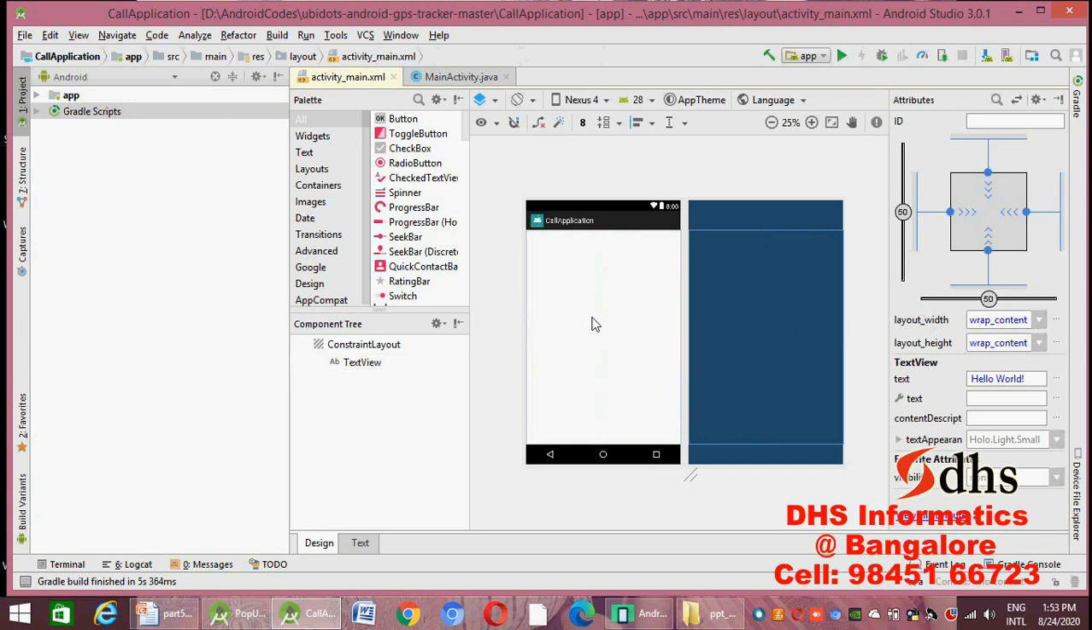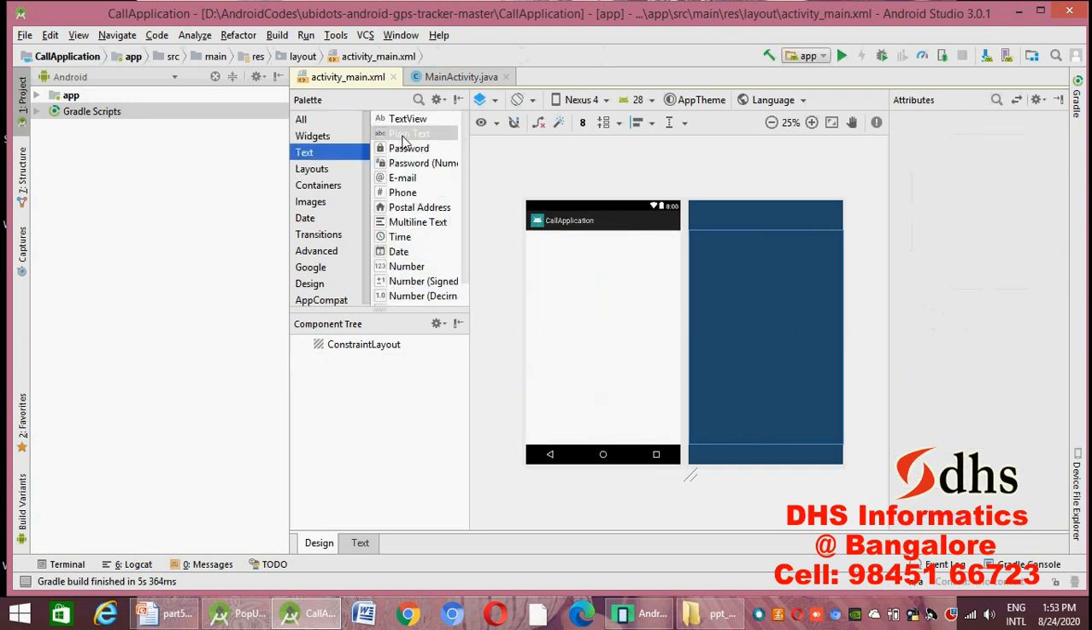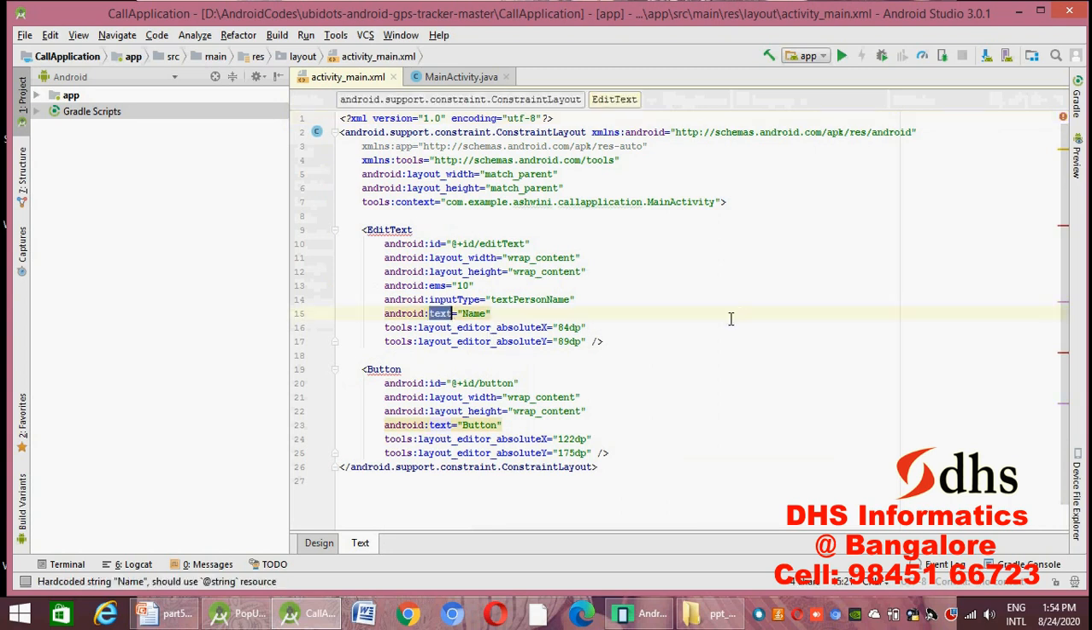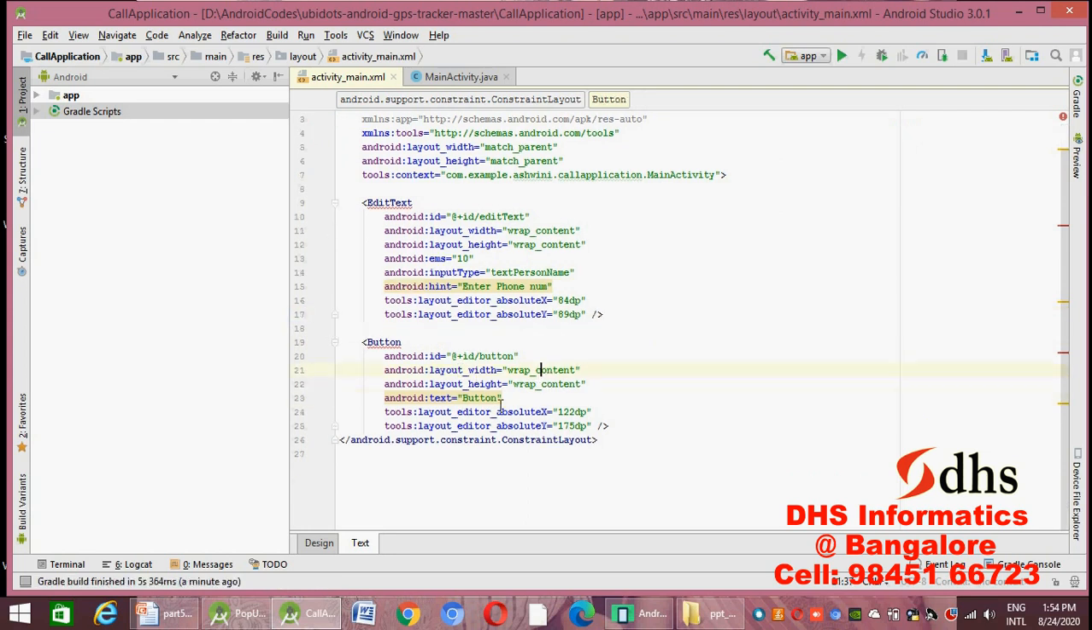So here I'll just delete this. I'll take one edit text and one button here. For this edit text, instead of taking text, I'll take hint. What it will do is, whatever information I write inside these double quotes will act like a placeholder if I make it a hint. So what I'll give here is enter phone number, and for this button I'll make it as call.